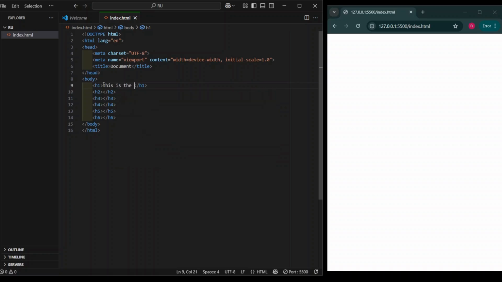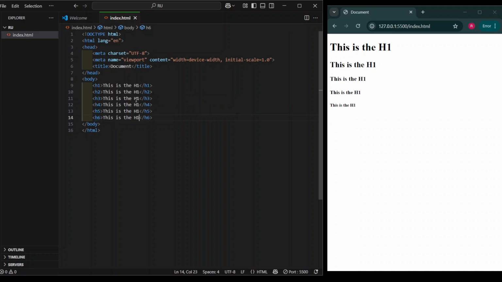This is h1. This is h2. This is h3, h4, h5, h6. I guess this is more than sufficient for you guys to understand.